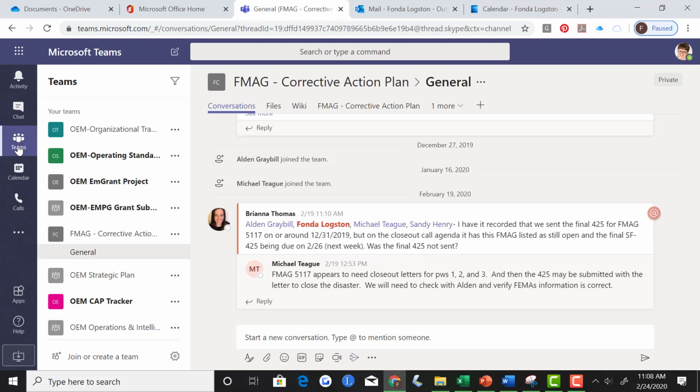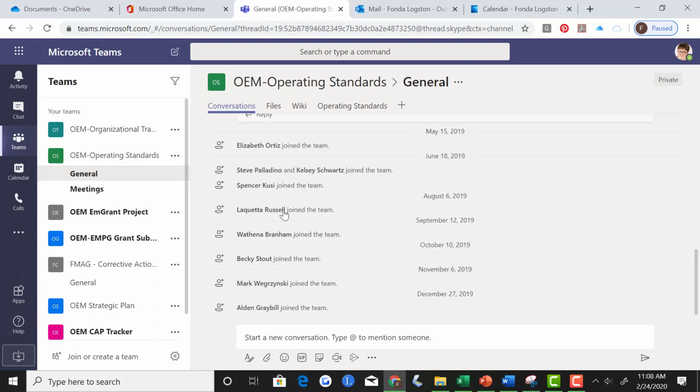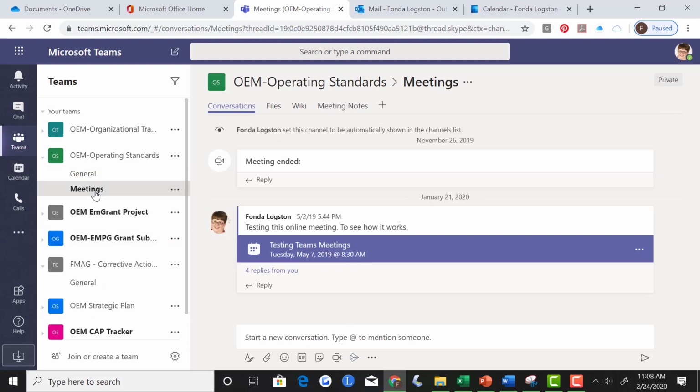Teams are different teams that are created. When you create a SharePoint site, you're also going to create a Teams. So like the operating standards, you can say general or meetings. In general, there are some conversations, people have joined. In meetings, here it is, I'm testing the Teams meeting. So really Teams is something you just have to play around with.